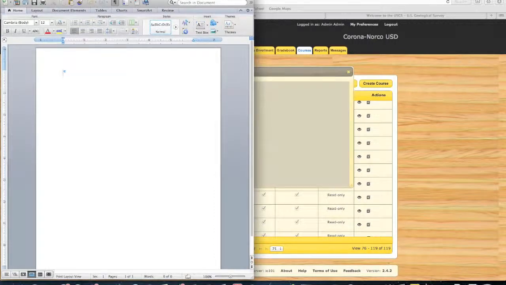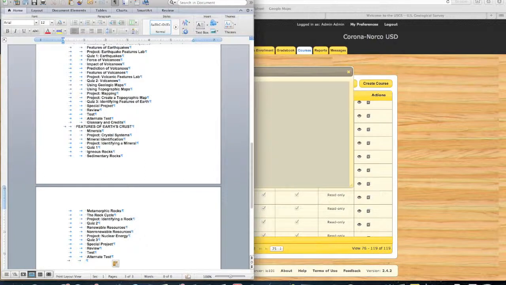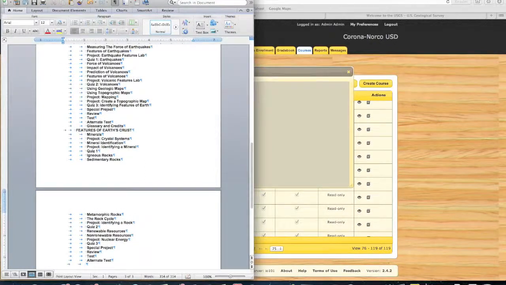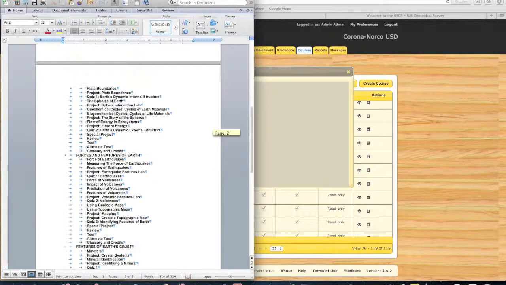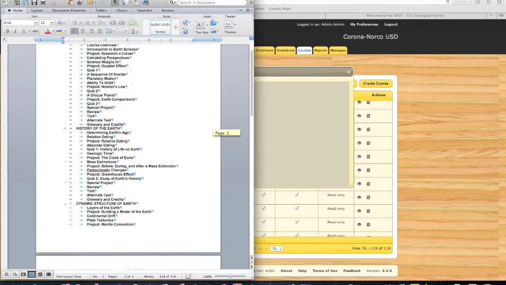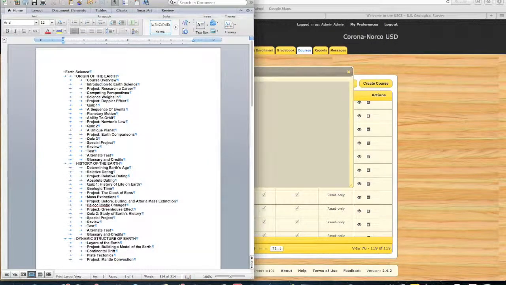And what I'm going to do in Microsoft Word is I'm going to use Control-V. That's the paste command on a PC. Or on my Mac, I'm going to use Command-V. So I hold down Command and I tap the V key. And what that does is it pastes a complete copy of that course, the course outline rather, into a Word document for me to use.